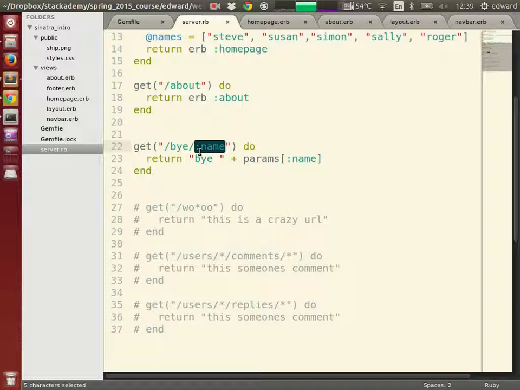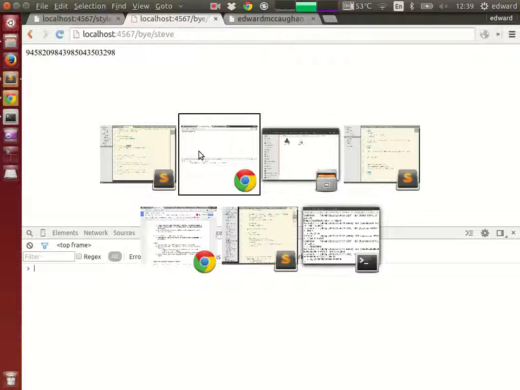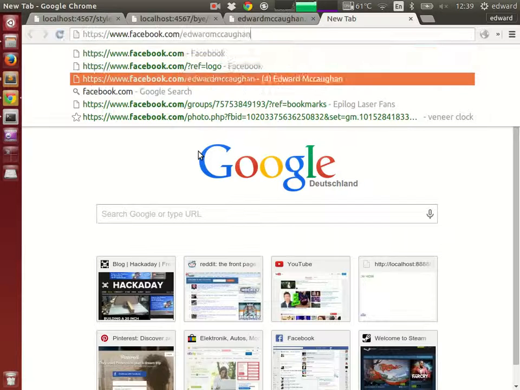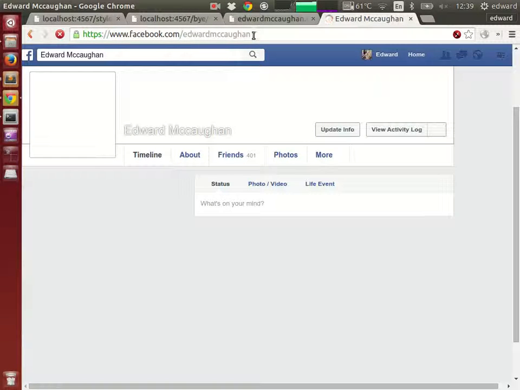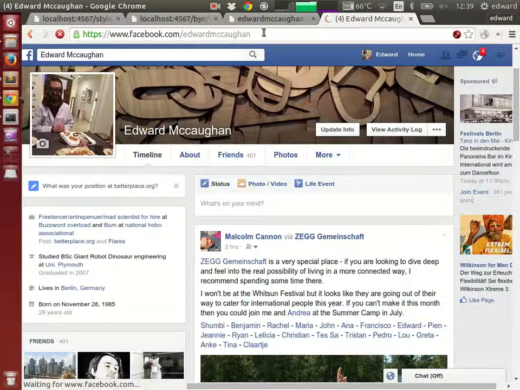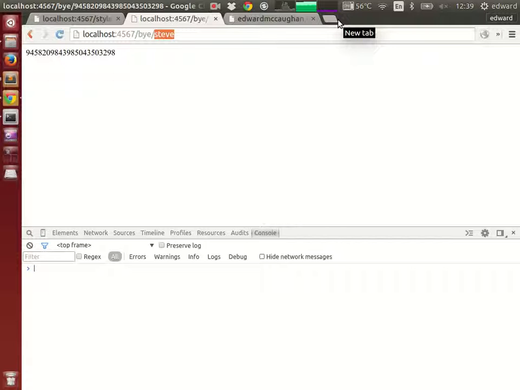Which again would be impossible with static HTML files, because then you would need to create a file called edwardmcgahan.html, and you would have to do one for every person, which could be done, but would be obviously really annoying.